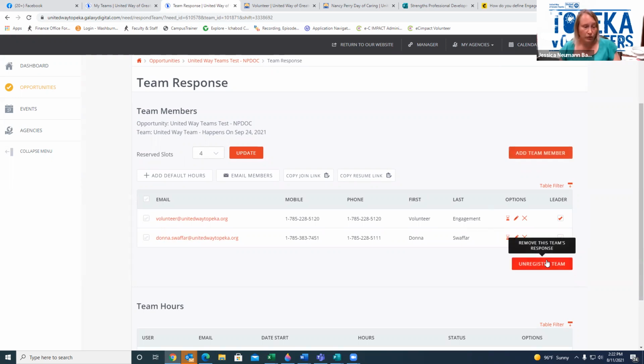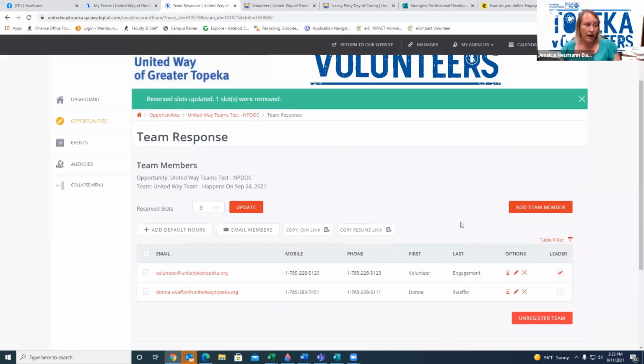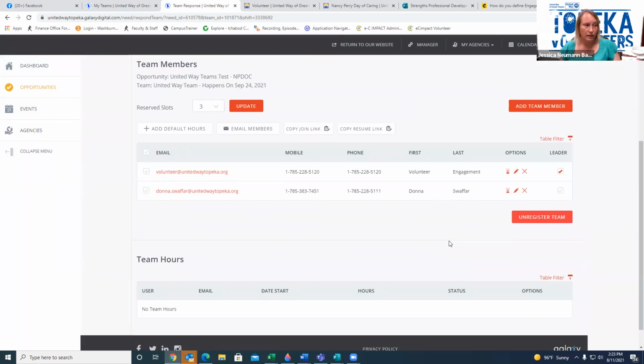You can also unregister, right? So if something happens and you need to unregister the team completely, you can do this. Maybe you know that you only need 3 spots or 3 additional spots instead of the 4. So you can update that. So all of that is manageable in the system, which is nice.